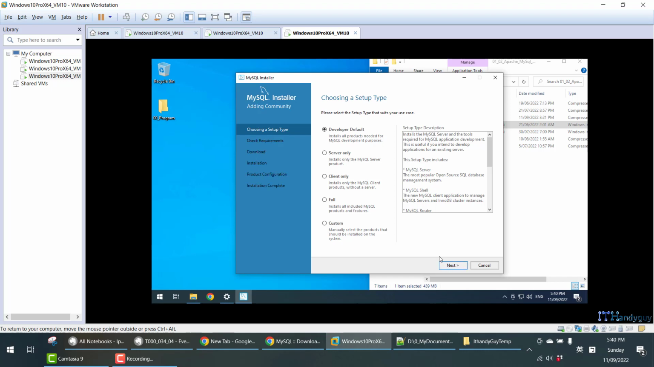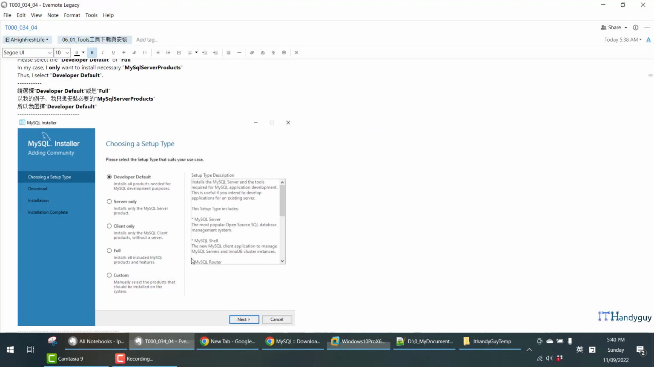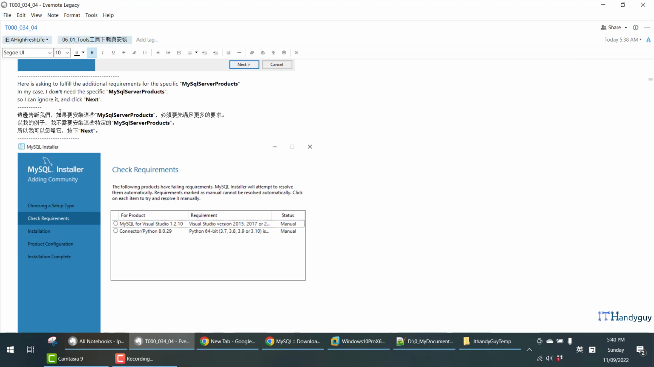So I press next. Over here, it is asking to fulfill the additional requirement for the specific MySql Server product. In my case, I don't need this specific MySql Server product, so I can just ignore it and click next.